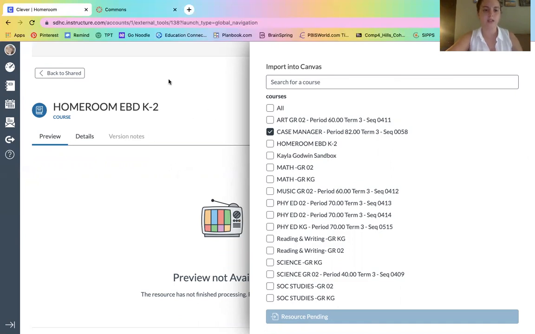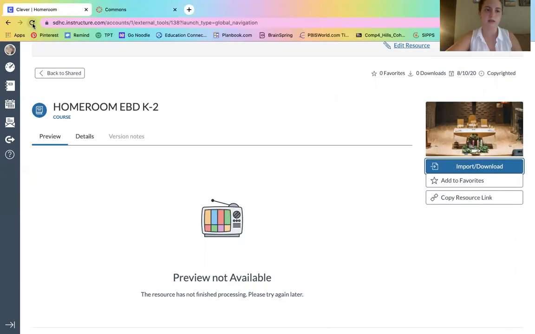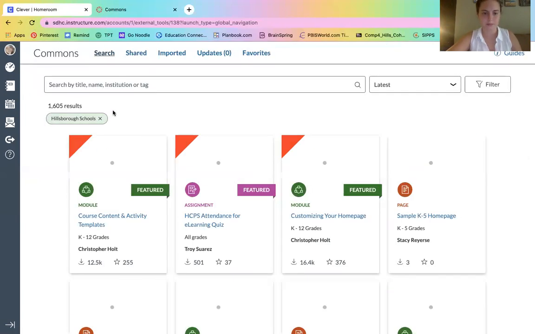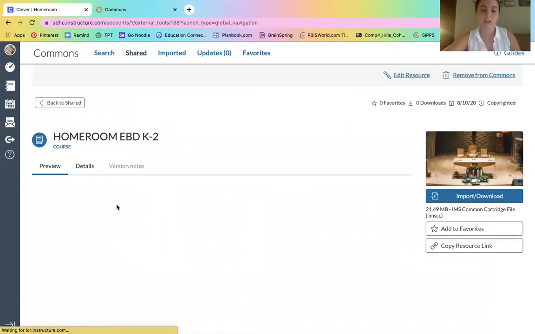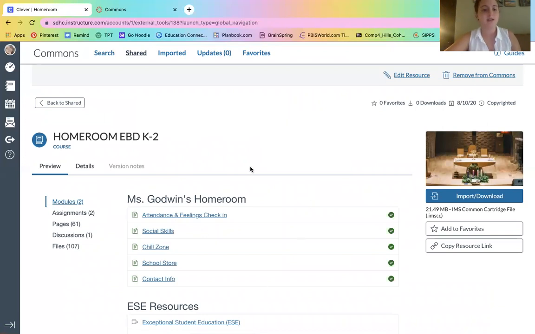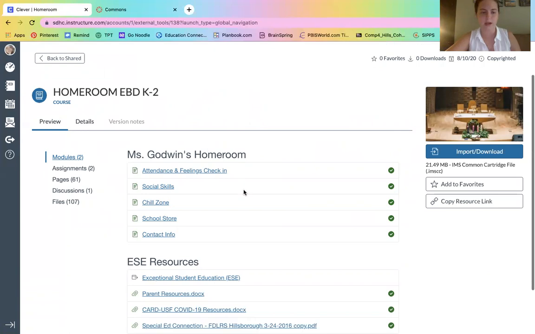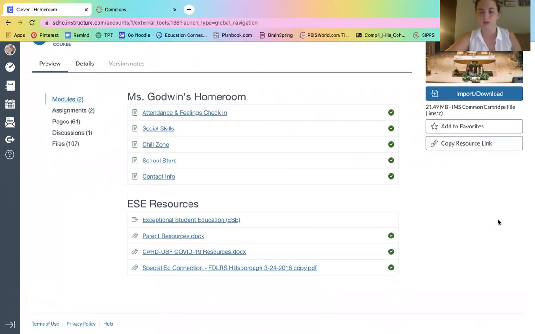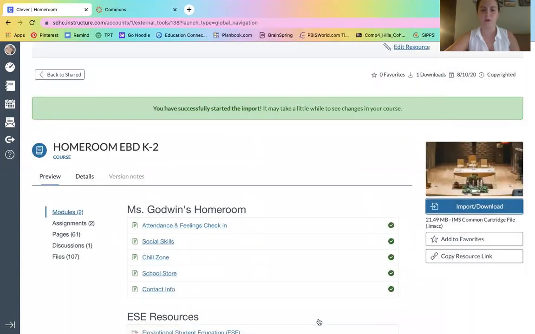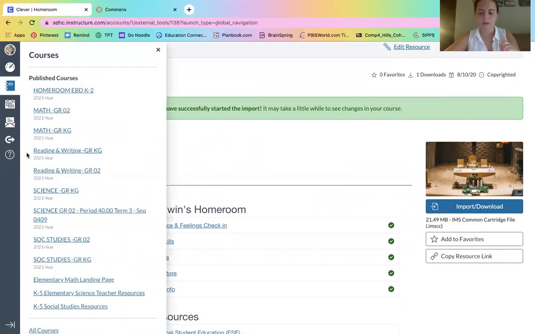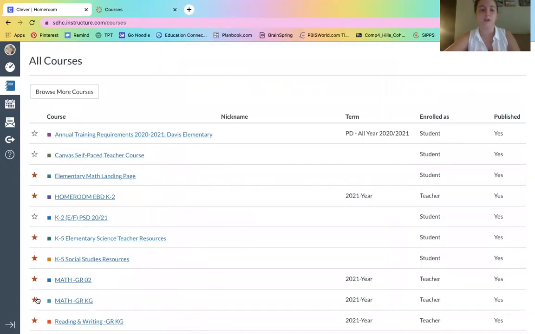While it's working on that, you guys can play around with your class and wait to see if it's ready or not. Depending on how much stuff you have in that class, the longer it will take. So now I can see here's my modules that I had in my homeroom, and now it's ready to import. So again, I said I was going to put it in Case Manager and then import into course. So it will let you know that it might take a little while to see those changes. So I'm going to go back to my courses so I can show you guys how that now looks in my new class.